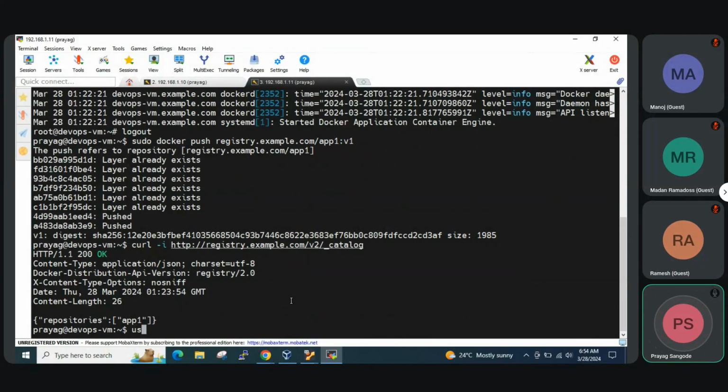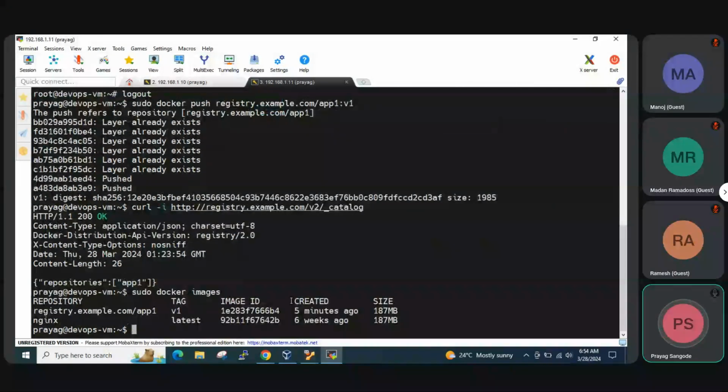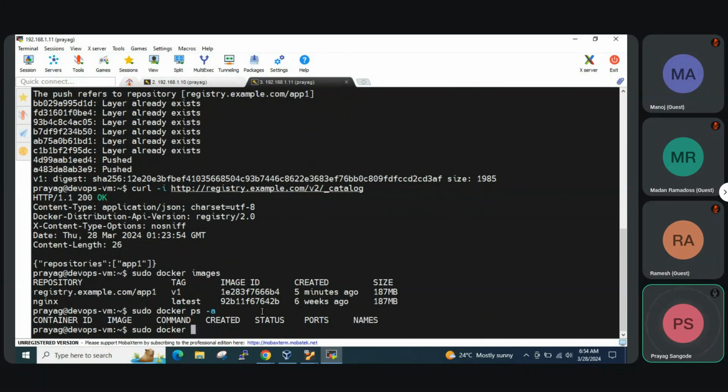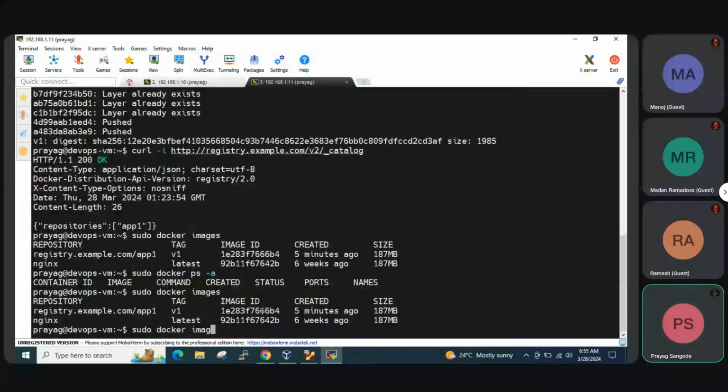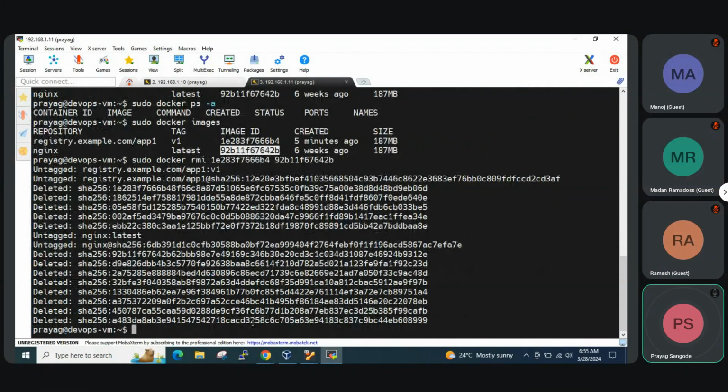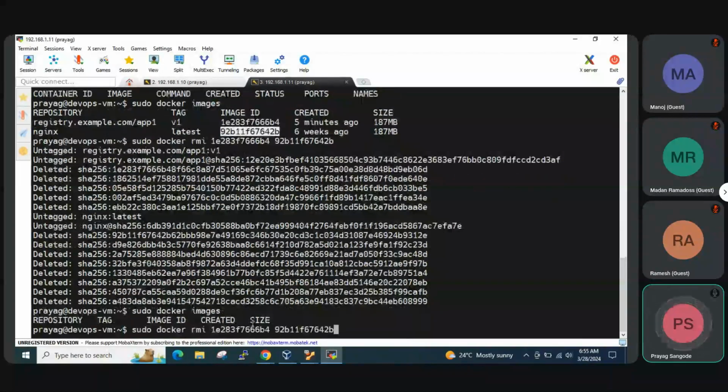And now let's test that we can pull the image. What we'll have to do is go to docker images and make sure we do not have anything here. So we'll remove it for demo purpose. Let me check if any container is running. So no containers are running, so we can remove the images. Sudo docker rmi will remove both the images. No container is running and there are no images as well.